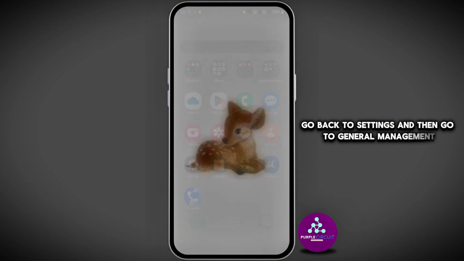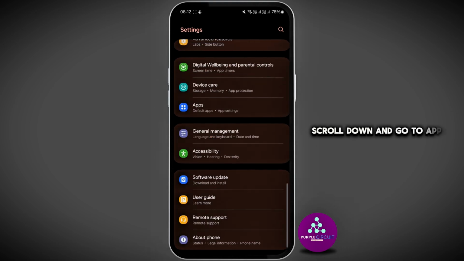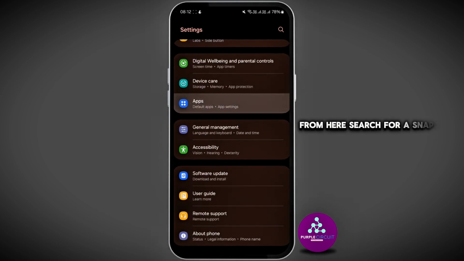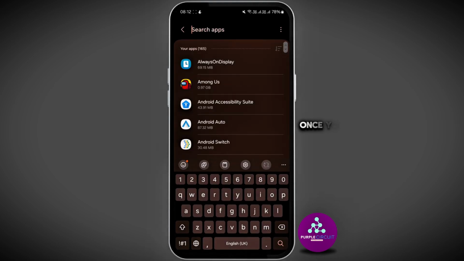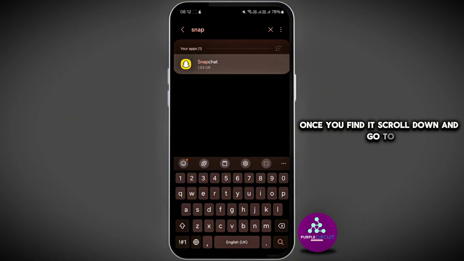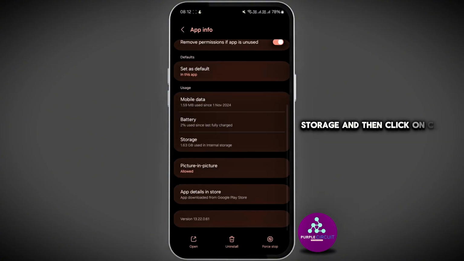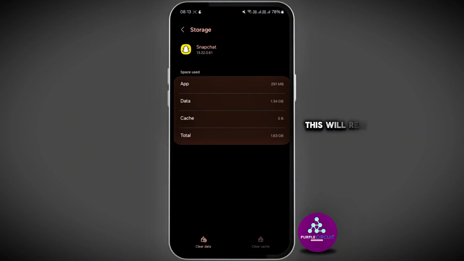If you have tried these steps and it still does not work, go back to settings and then go to general management. Scroll down and go to apps. From here, search for the Snapchat application. Once you find it, scroll down and go to storage and then click on clear cache. This will remove all the cache, bugs, and glitches. You can also try stopping this application and re-enabling it again.